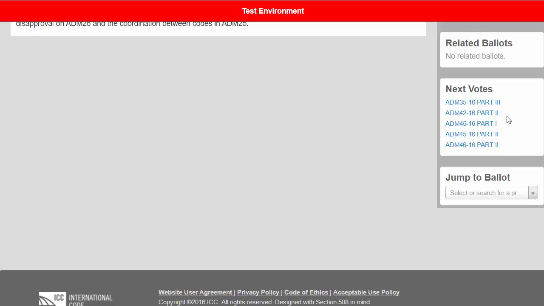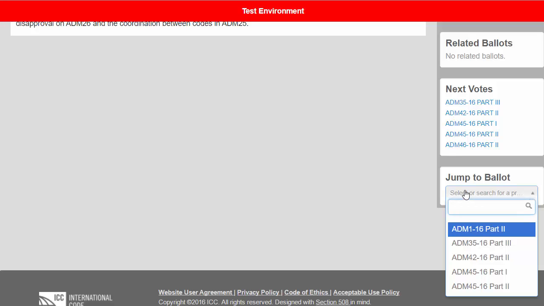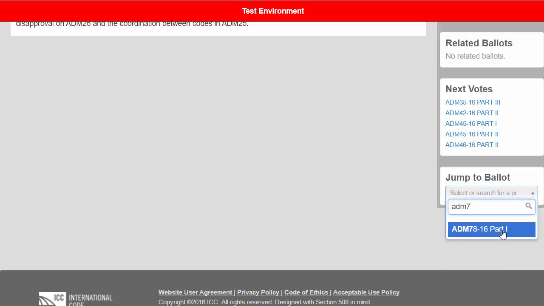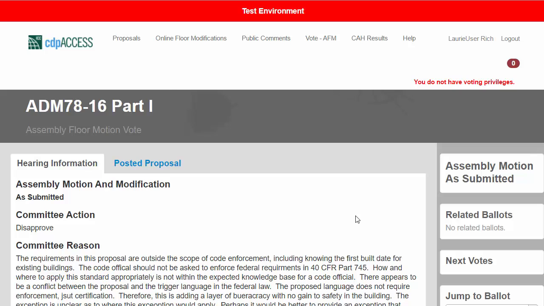If the next item you're interested in is not in this Next Votes ballot, you can use this Jump To tool. Just type what you're looking for, and as you type, the list will automatically shorten, and you can just click on that item to jump to the ballot you're looking for.